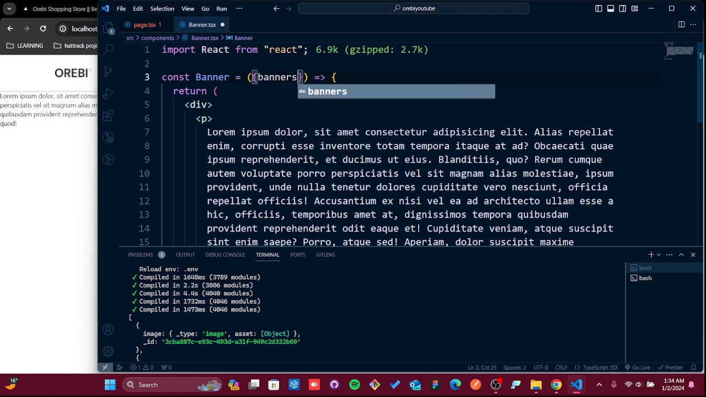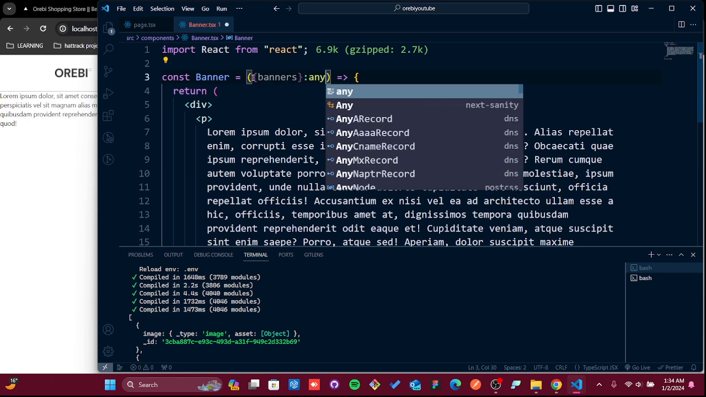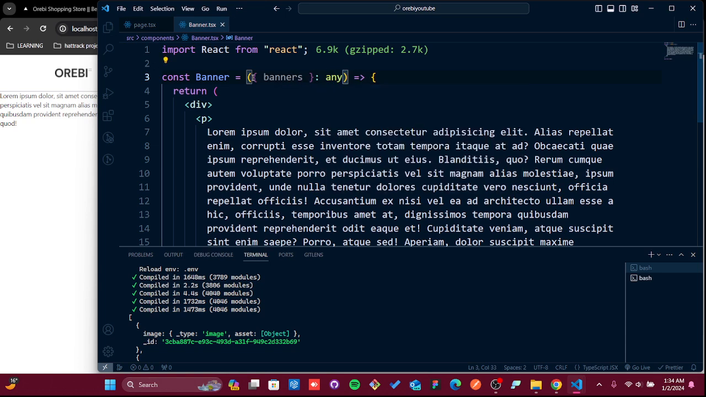So now it's going to be banners, and for right now I'll just keep it as any, to get out of the type problem. Feel free to make it properly typed. Okay, so right now I'm out of the any issue. So let's head back here.